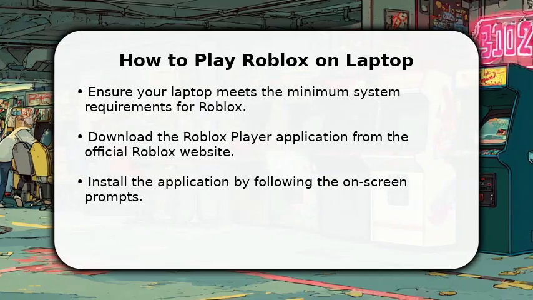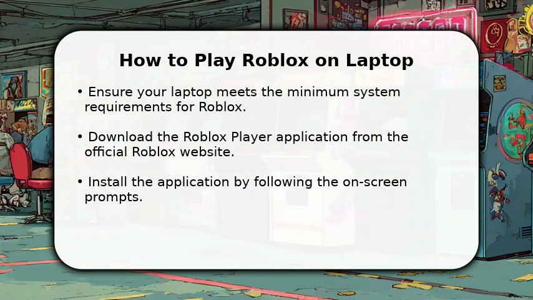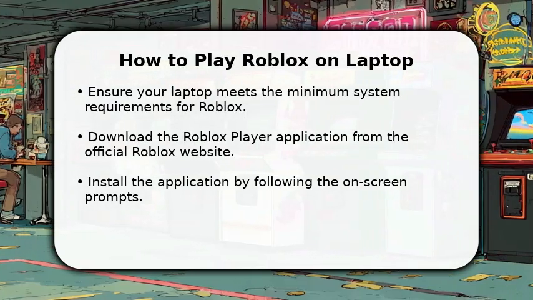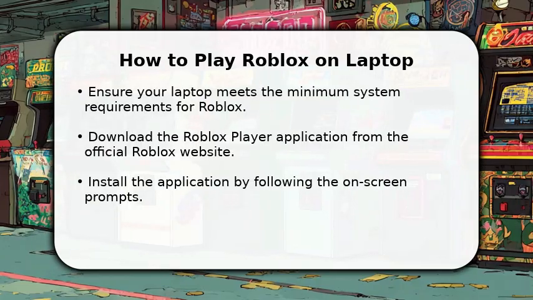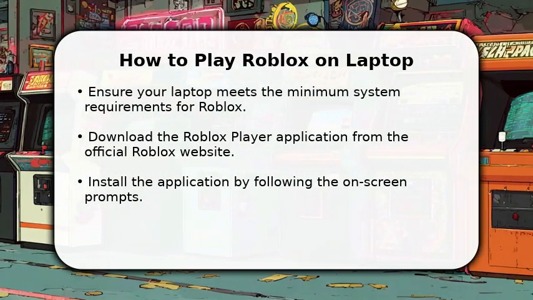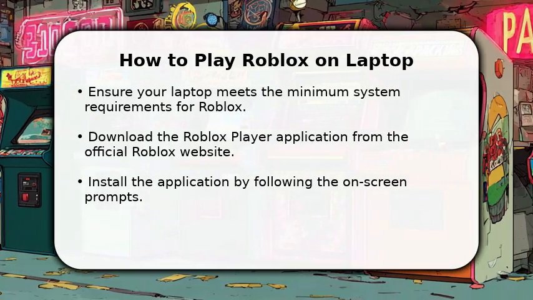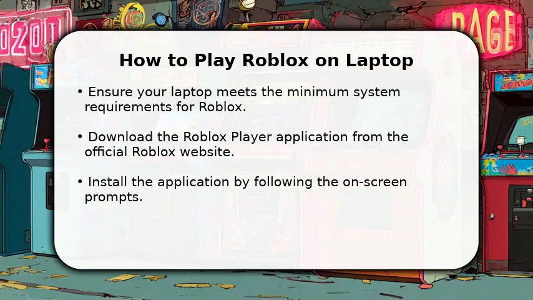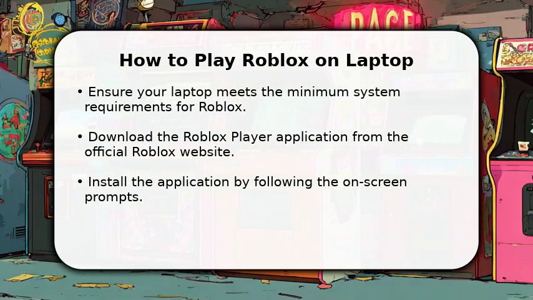In this video, I will explain how to play Roblox on a laptop. First, ensure your laptop meets the minimum system requirements, which are generally quite low for Roblox. Then, navigate to the official Roblox website and download the Roblox Player application. Once downloaded, run the installer and follow the simple on-screen prompts to complete the installation process. This usually takes just a few minutes.